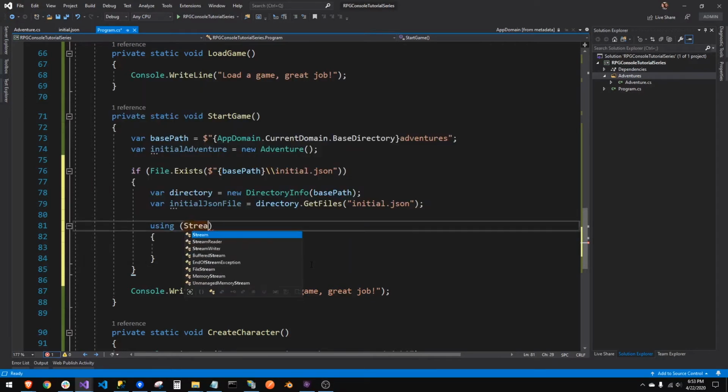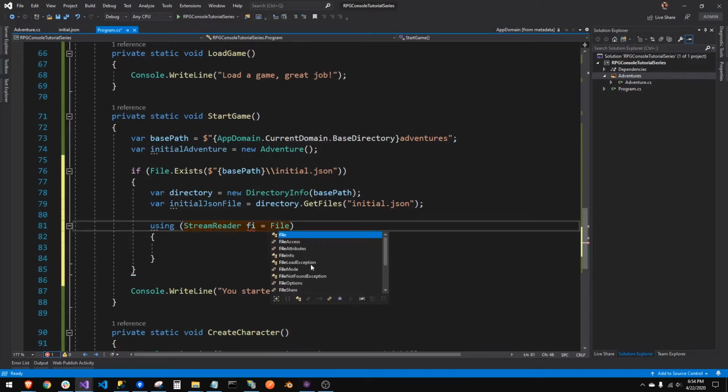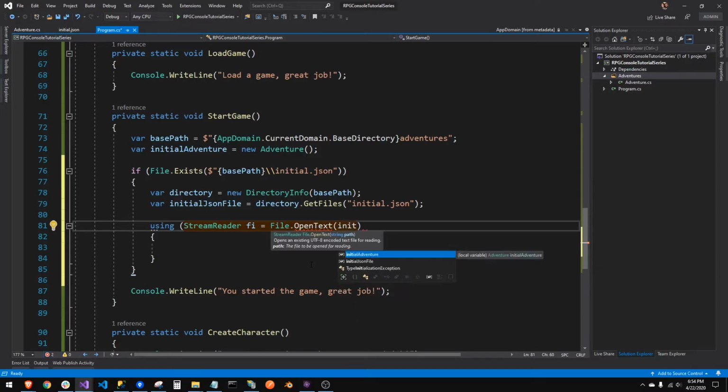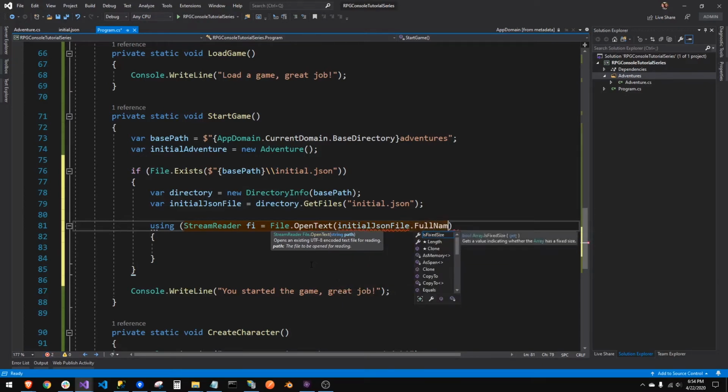So we're going to create a StreamReader. It implements a text reader that reads characters from a byte stream in a particular encoding. We're going to call this StreamReader file, FI for file. We're going to open the file with OpenText. It opens an existing UTF-8 encoded text file, which is what we have. And we have initialJsonFile.FullName.